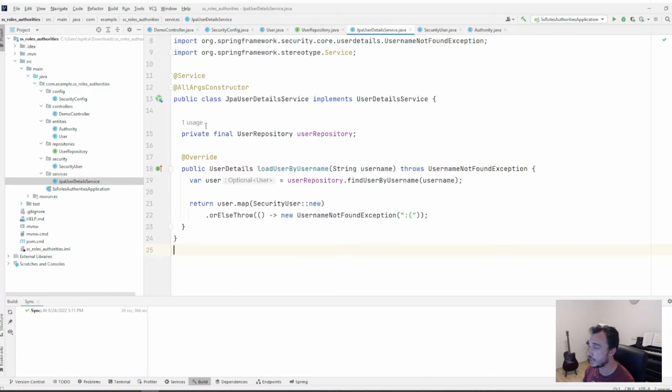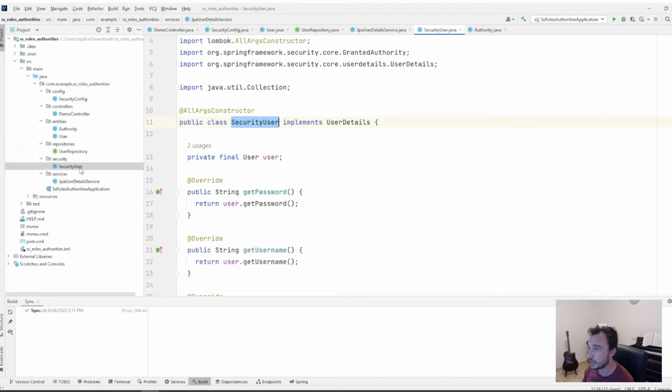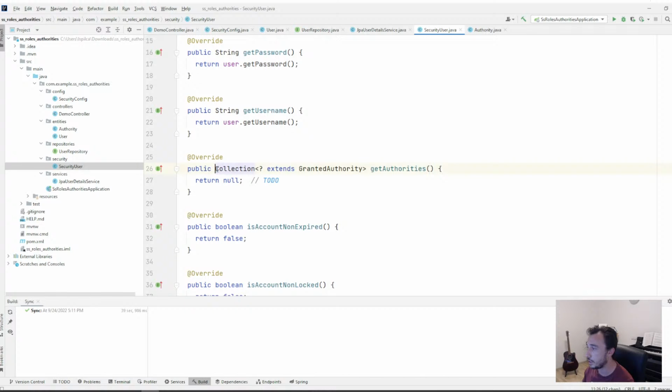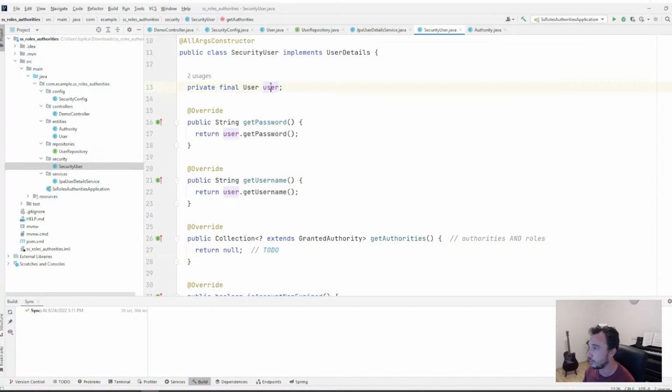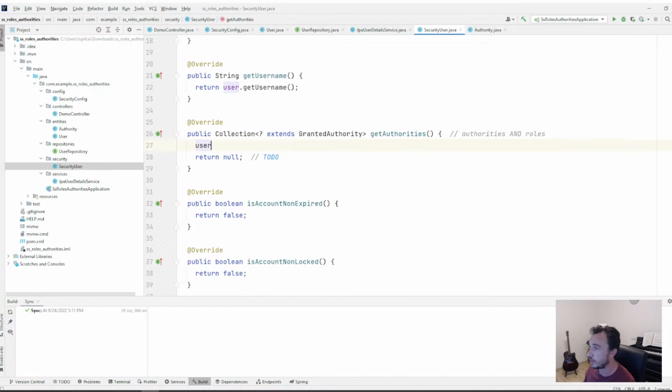Cool. Now we still have the problem of taking the authorities from the database. So I'm going back to my security user, and here is where I need to return a collection of the type granted authority, and these are, to remind you, authorities and roles. So both of them, authorities and roles, are represented by the granted authority interface. Remember that roles and authorities are different just as concepts, but behind the scenes they are represented by the same thing.